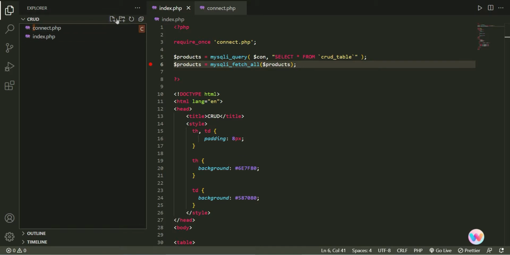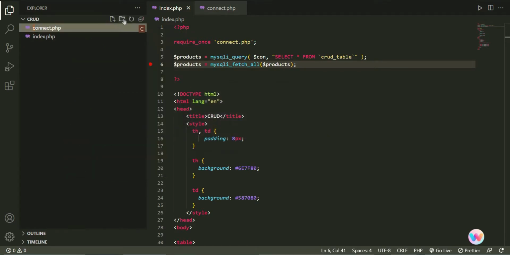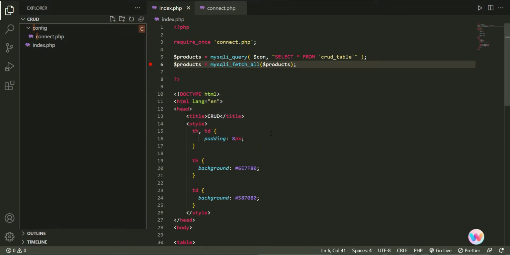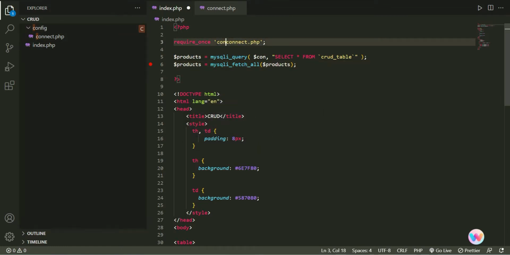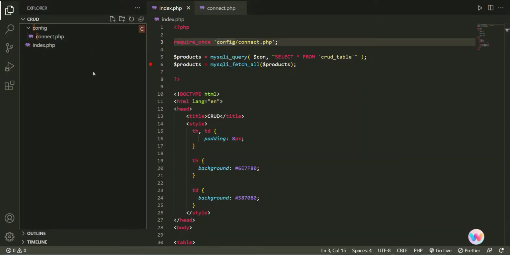First of all, let's make a config folder. So I believe it's not a folder. Let's tap on the folder. Inside our config, we are gonna put our connect.php. Let's move it there. It's done, and just update here the right path. Otherwise, our app is gonna be crashed. Let's test this out. Update. Nice, correct, everything works.